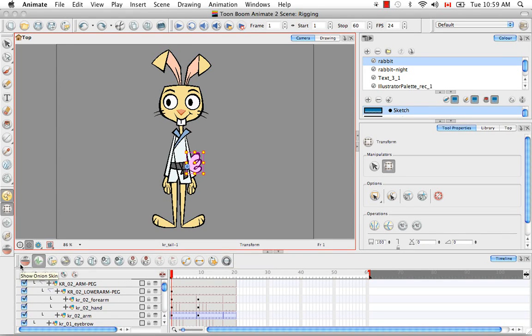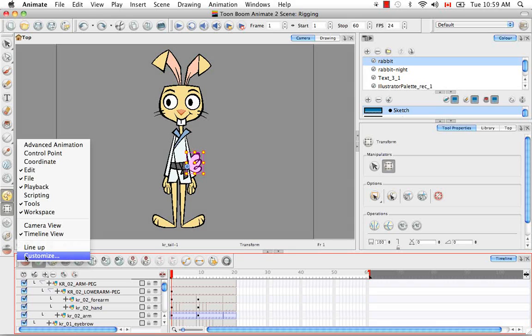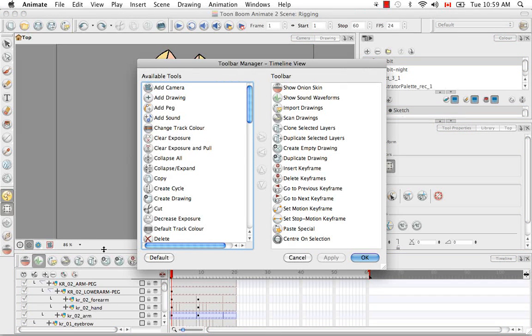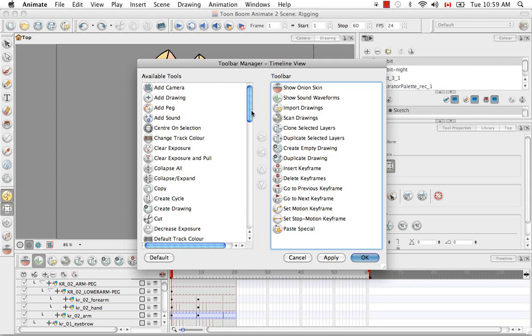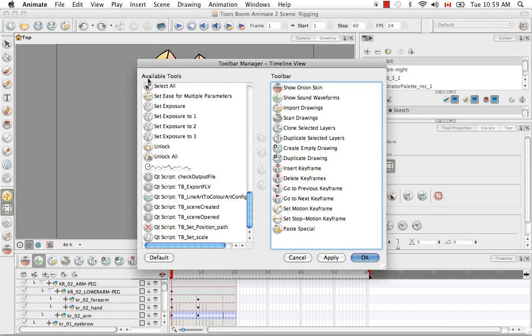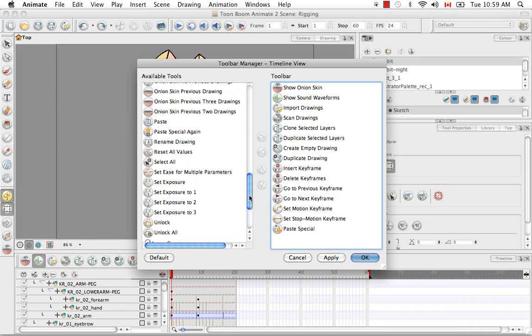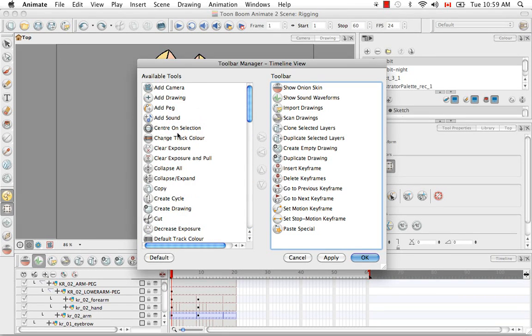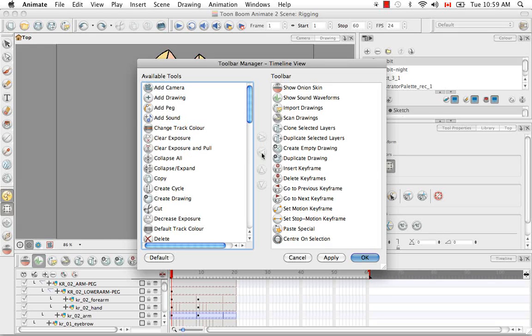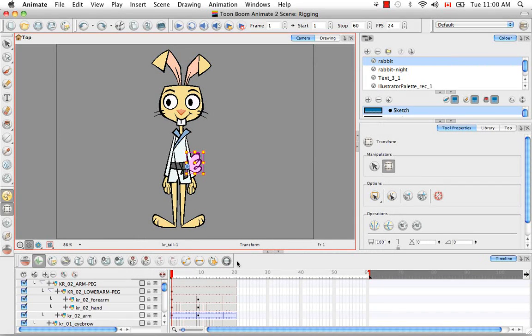And you can get this button by right-clicking on it and selecting the option Customize. Right now you can see Center on Selection in the toolbar window, but where it actually was, and where you'll probably find it, is at the bottom of the Available Tools window. Or not at the bottom. Actually closer to the top here, Center on Selection. So what I did is I selected it from this side. I clicked on this arrow button here to bring it to my toolbar window, and I clicked on either Apply or OK. And it appears at the end of my toolbar.